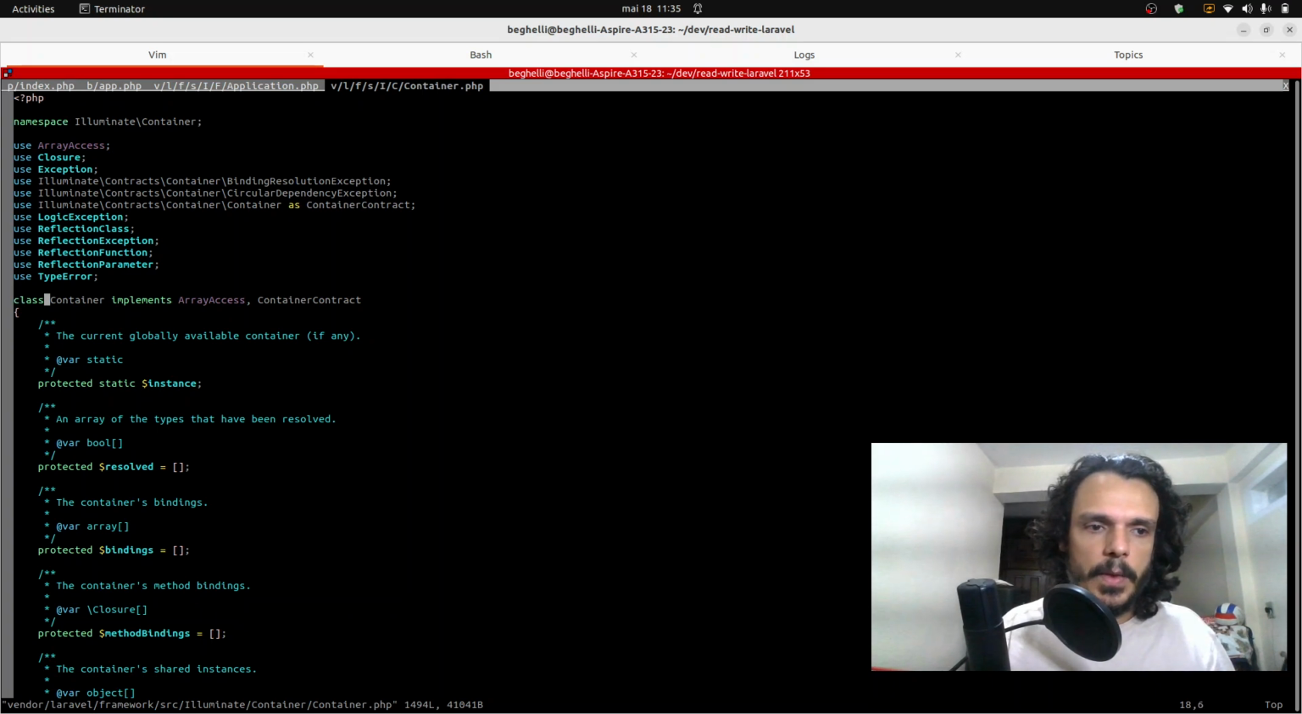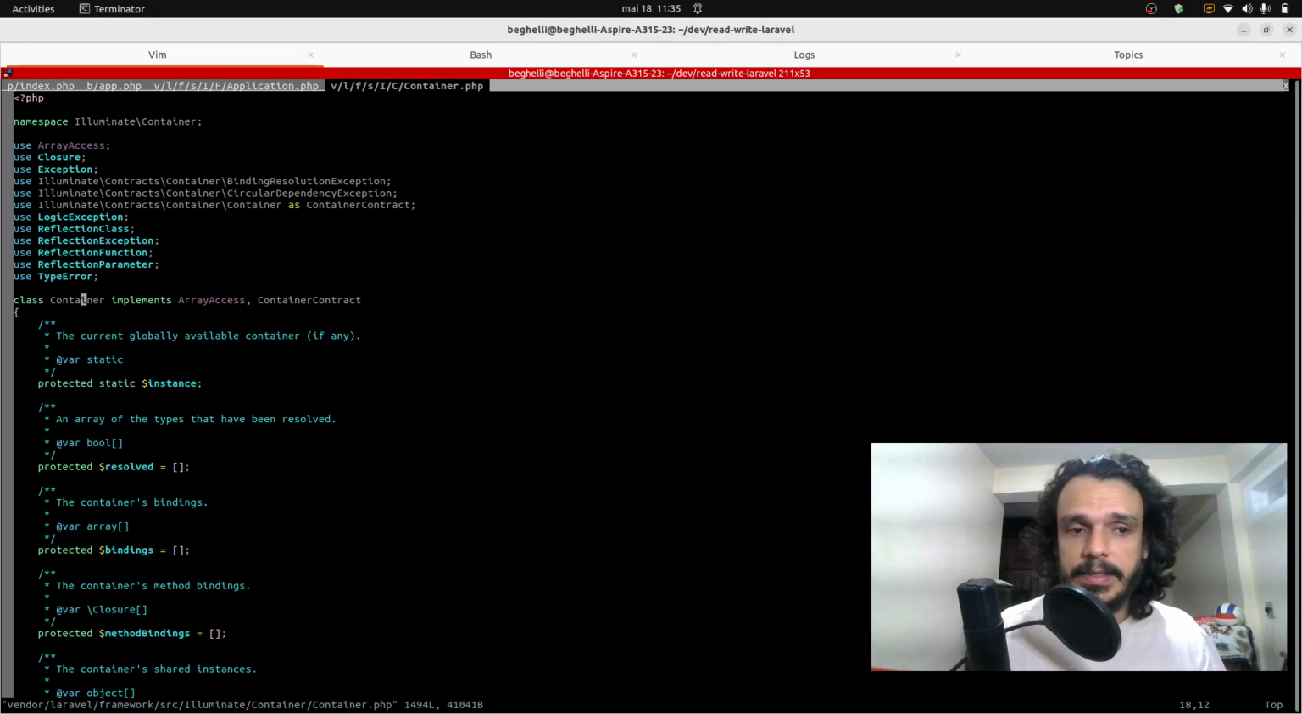And we can see here that the container implements ArrayAccess, which is just an interface, I think, coming from PHP, that makes objects that implement this interface able to be accessed like an array. So we can test that, but that's that.